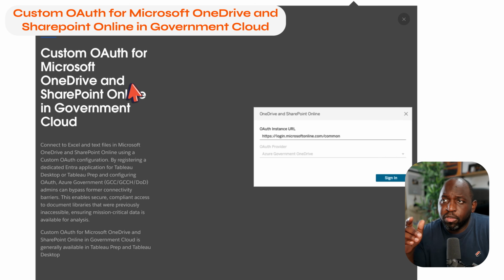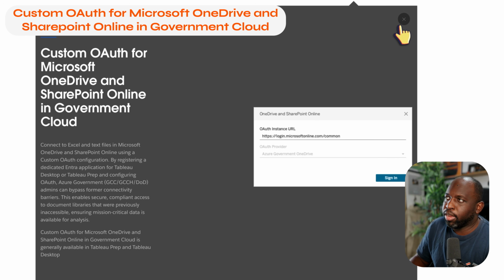Custom OAuth for Microsoft OneDrive and SharePoint Online in Government Cloud. Now, Government Cloud is a capability that's specifically for government, and I think government-based organizations, so education, healthcare, all of those kind of sit in the Government Cloud capability. So just bringing this OAuth capability for OneDrive to that platform. It was already available in the general platform, but I think the Government Cloud has a couple of additional capabilities that the standard Tableau Cloud instances don't. I don't know enough about this, so if you know a lot about this, please drop something in the comments and yeah, let me know.